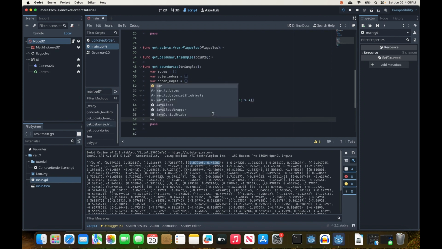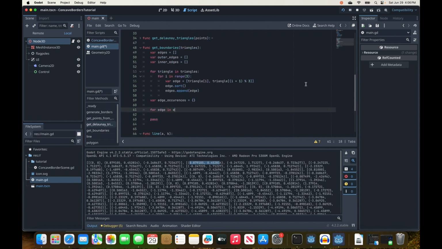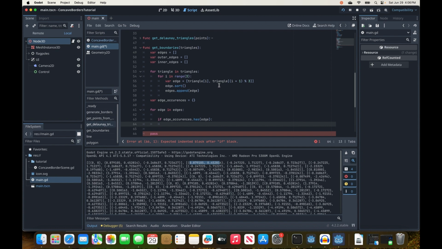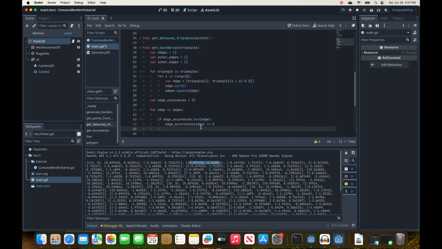Now I'll make an empty dictionary called edge occurrences. And we'll iterate through each edge. And if edge occurrences already contains this edge, then we will increase the amount of edge occurrences for that edge by 1. And those would be all the edges that exist on the inside of our shape. And then else, edge occurrences is equal to 1.